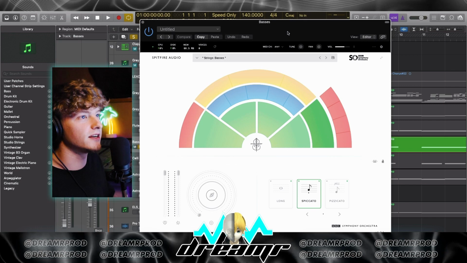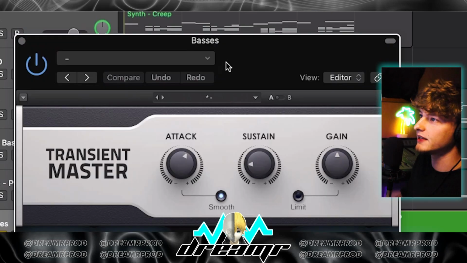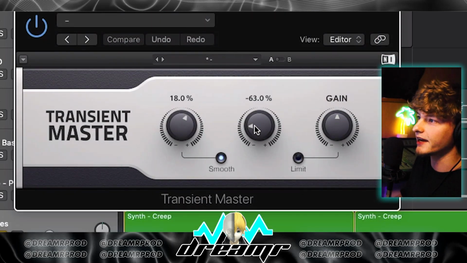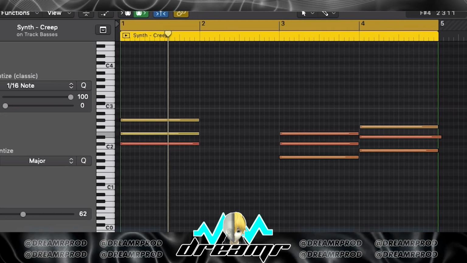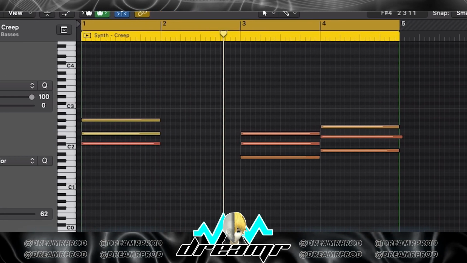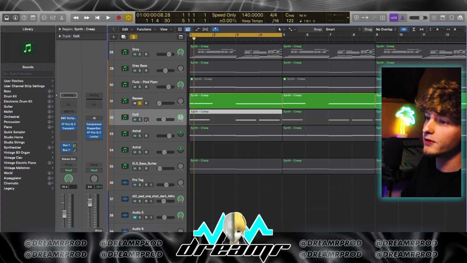I've got the basses here, Spitfire, Symphony Orchestra, free, super good. I've got it on spiccato. And I've got Native Instruments Transient Master on here, just turning the attack up and the sustain down because I want it to hit and then fade away kind of quickly. And then we can move on to the cello.